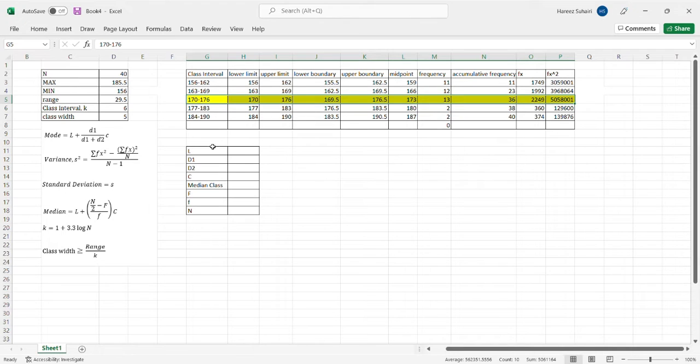After doing this, I would like to fill in this table. Now this table is the table that will help us in calculating our mode, variance, standard deviation, and our median. So L is our lower boundary of the median class. Now what is the lower boundary of the median class? Well, let's just look that up in our table. So it is 169.5.